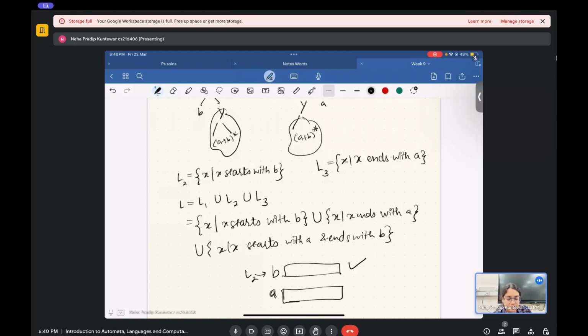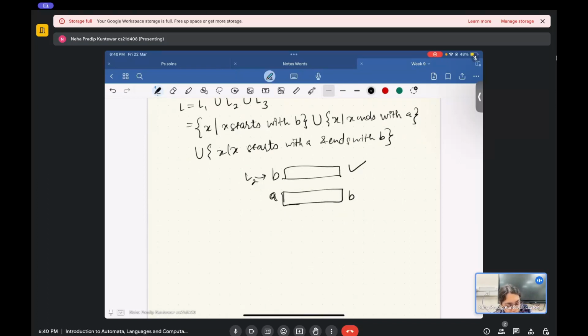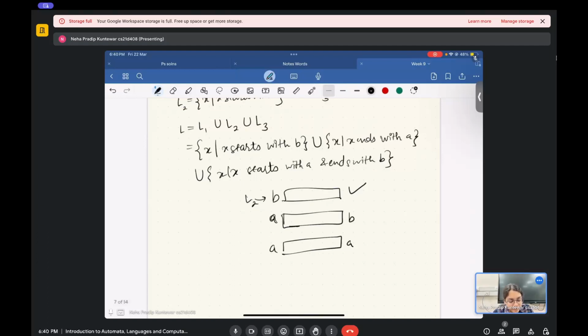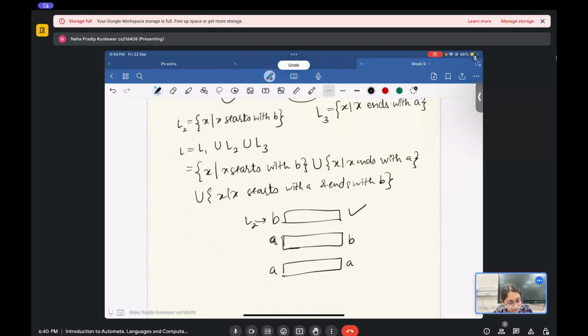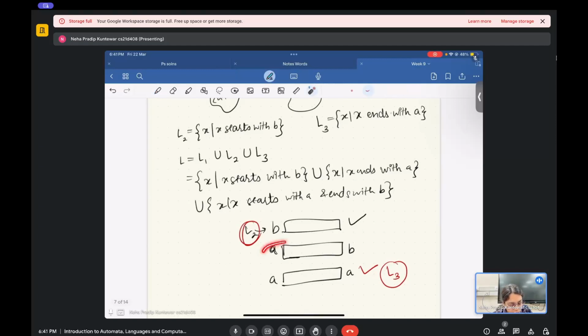Then you look at the strings that start with a. There are two possibilities: it starts with a and ends with b, or it starts with a and ends with a. If it ends with a, then L3 is the language that takes care of this. So L2 generates this, this is generated by L3, and the only thing left is the set of strings that start with a and end with b. But these are exactly the strings generated by L1. So all these strings are generated.